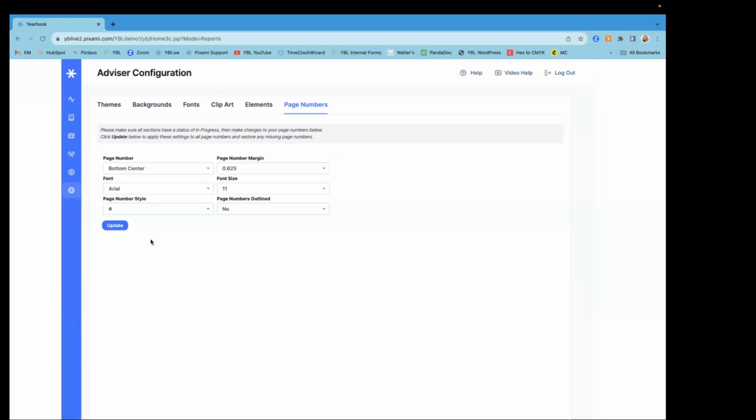Keep in mind that in order to make changes to the page numbers, all of your yearbook sections have to be checked in. Nobody can be working on them because it's going to update all of the page numbering throughout the book. So it needs all of the sections checked in. And I'll show you a little more what I mean by that when we go to the yearbook ladder. If you are new to the program, you might not necessarily know what I'm talking about, but it will make sense in just a little bit. All right, so let's jump over now to users.